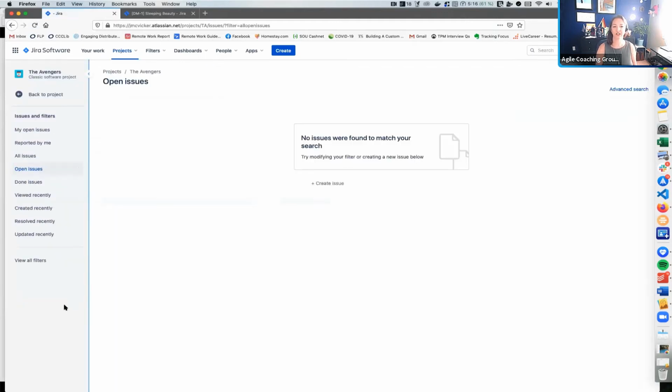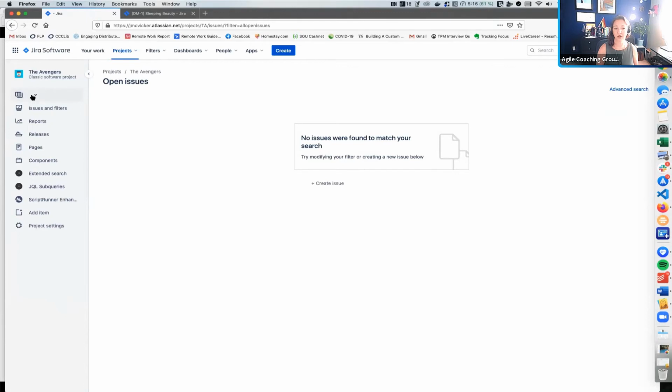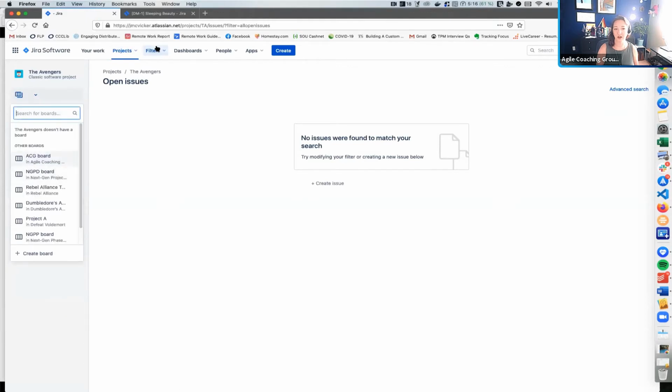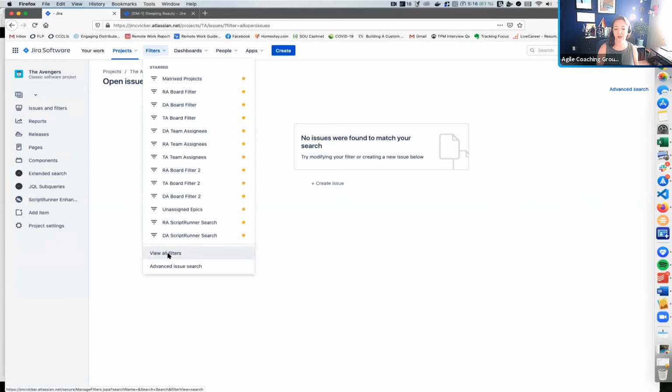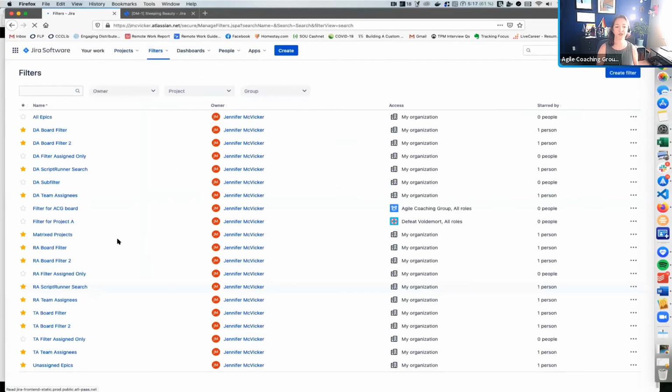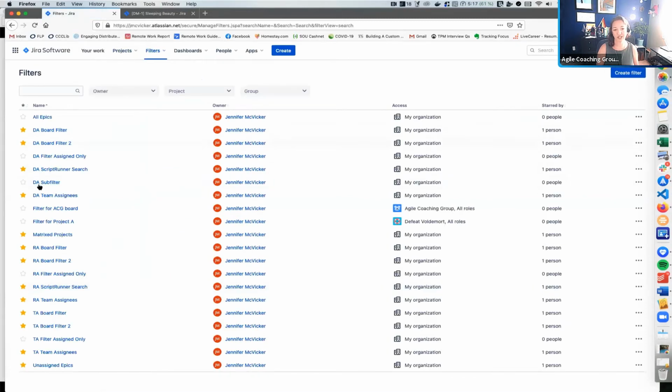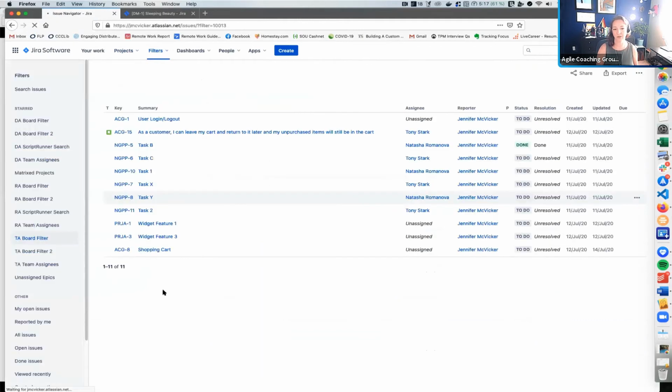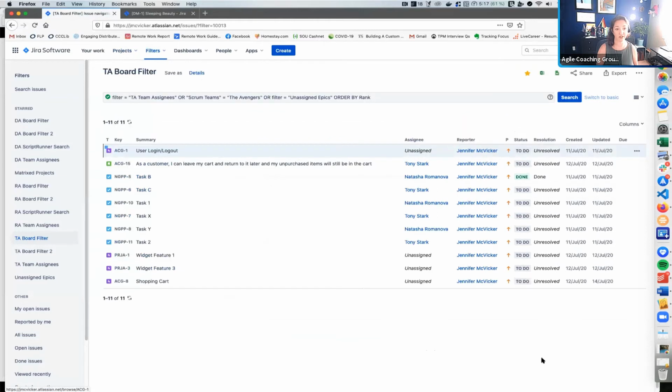Okay, now we want to set up a board for our team. What we're going to do is we're going to create a filter first. I've actually pre-created these filters. So there's a set for Dumbledore's Army, there's a set for Rebel Alliance, and there's a set for the Avengers. I've got two different ways of doing it here, and I've detailed this all out in the slide deck, so don't worry about taking notes. You'll be able to refer to the slide deck after this webinar. And you can always reach out to me if you have any questions.